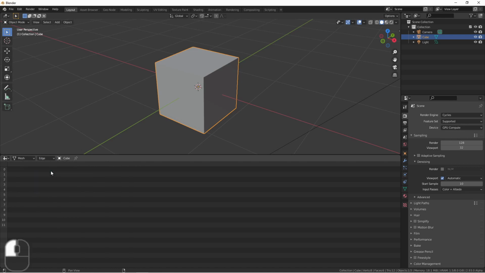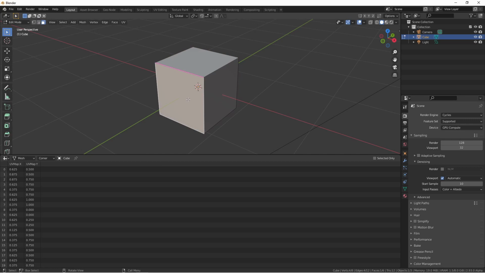I can change this to edge. A cube has 12 edges, and right now there's no data associated with those edges. There's also corners. Corners are like the interior angle of each face, so a quad like this would have 4 corners. That means this cube that has 6 faces has 24 corners. And finally, polygons, so any data related to the faces of the object.